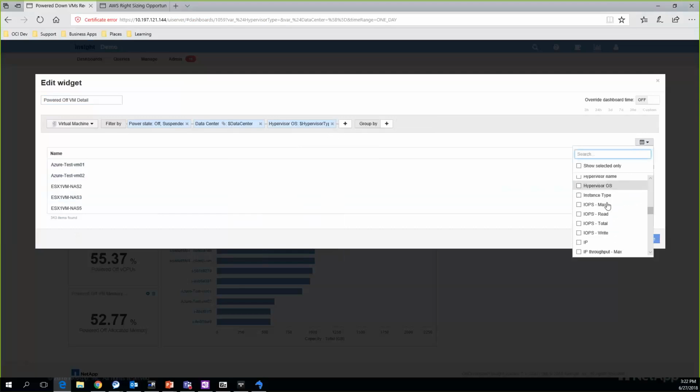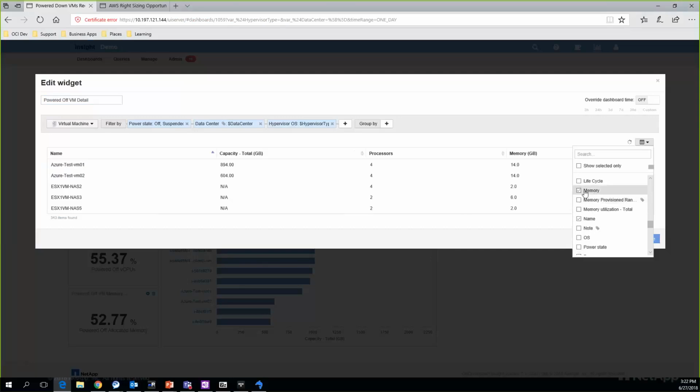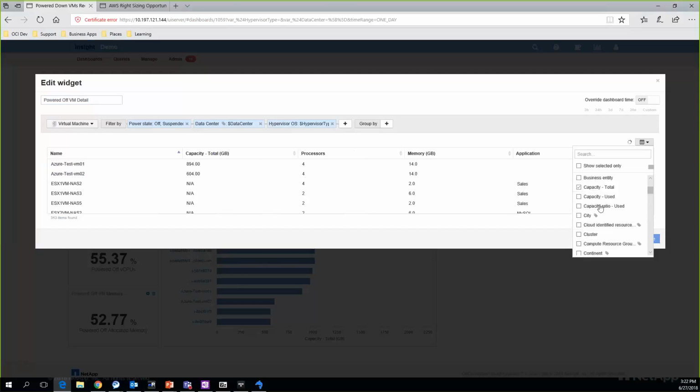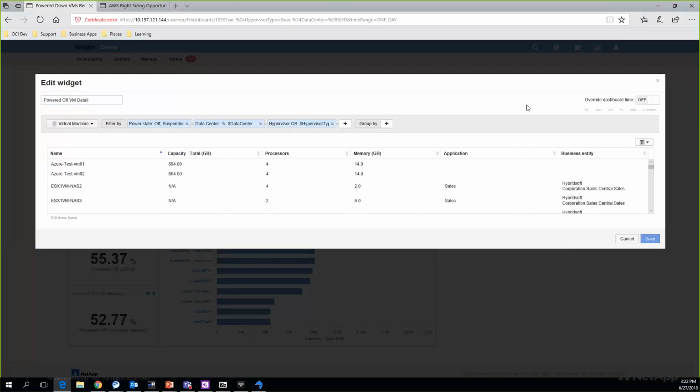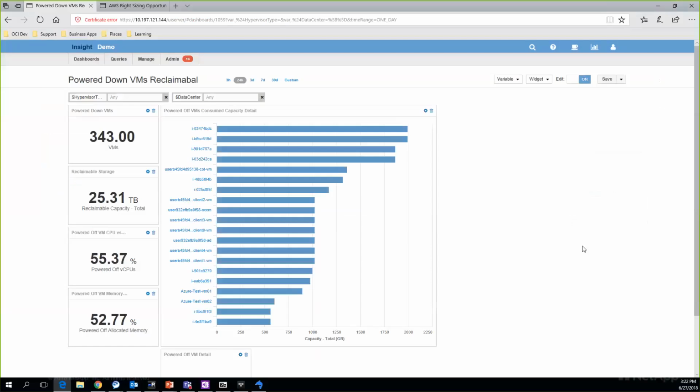So let's make sure, what do we have here? Name. Let's look for capacity total. And processors. And memory, probably. And what may help, again, if you've been really good about tagging applications, business entities, would be that sort of thing. So we'll add both of those, because that immediately tells you what that should be used for, at least what it was used for.